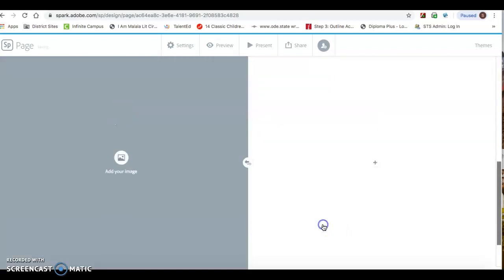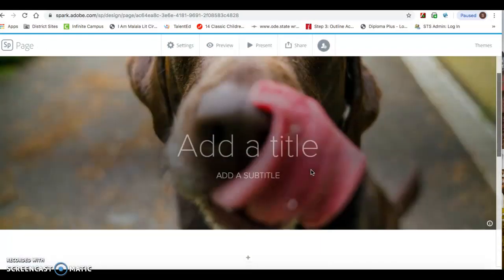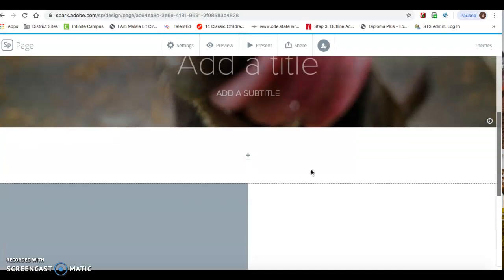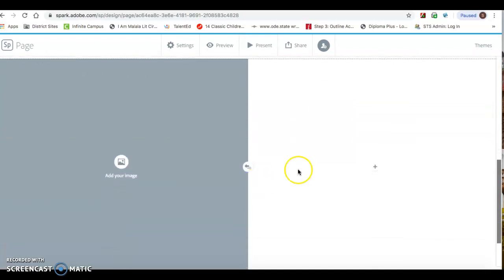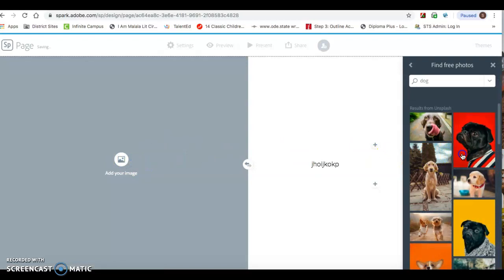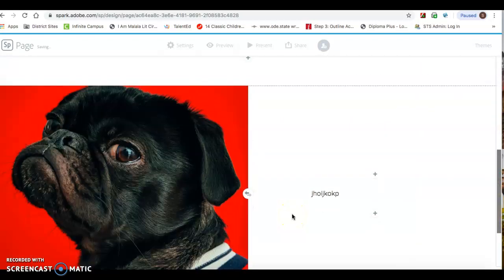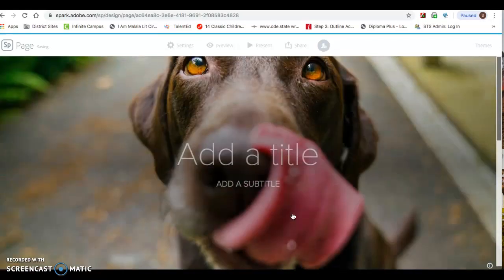Sometimes they want just a split screen, so then they could add a split screen. So we have our title page here, and then they'd scroll and they'd have a split screen here where they could add text on this side, and then a picture maybe on this side. It's pretty simple to use and great for presentations.